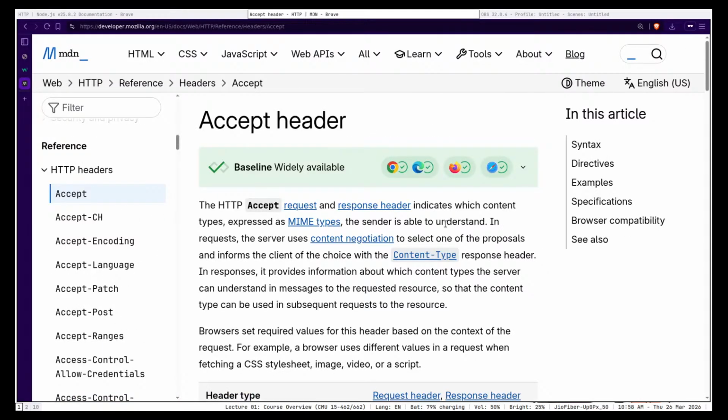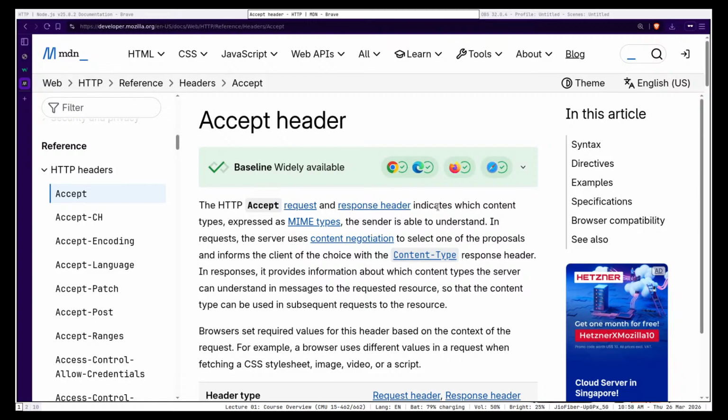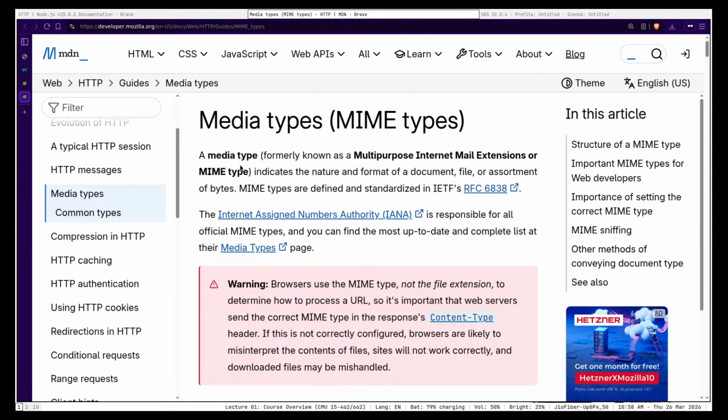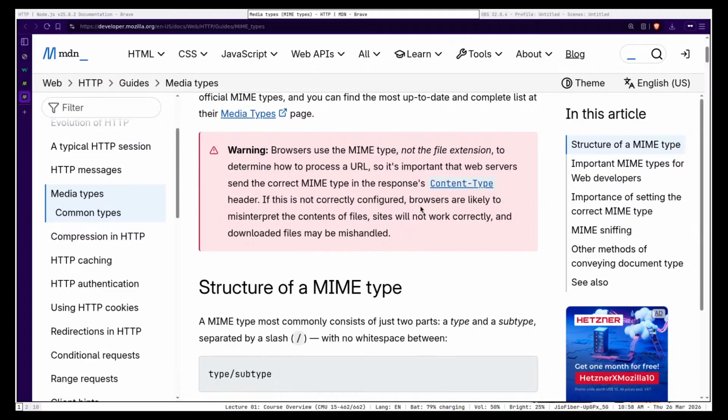What is this? Accept. The HTTP Accept request and response header indicates which content types, expressed as MIME types, the client is able to understand. What are MIME types? A MIME type, or media type, formerly known as Multipurpose Internet Mail Extensions, indicates the nature and format of a document, file, or assortment of bytes. Browsers use MIME types, not the file extension, to determine how to process a URL. So it's important that web servers send the correct MIME type in the response.